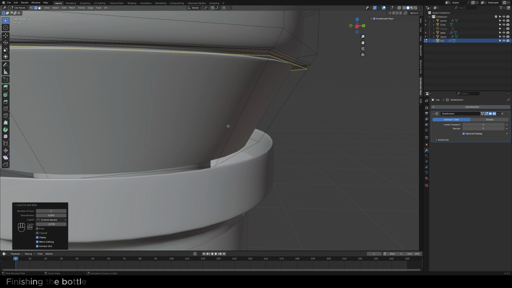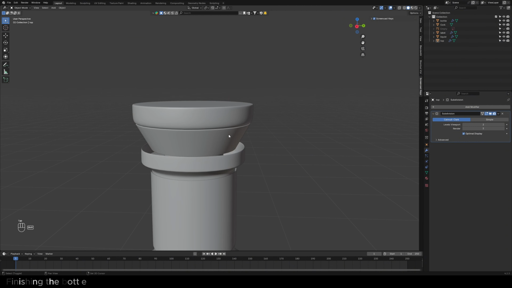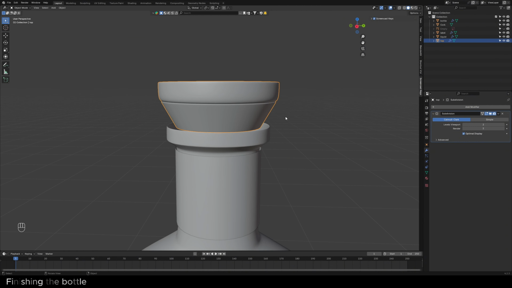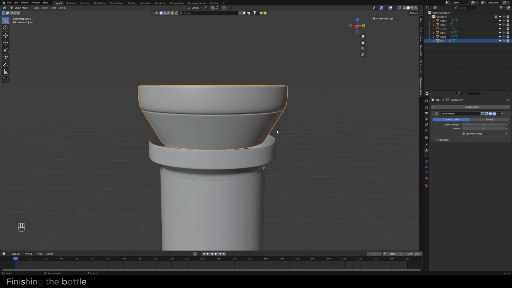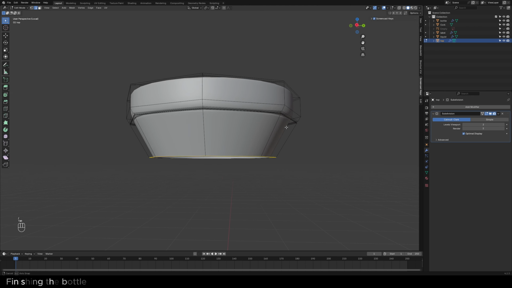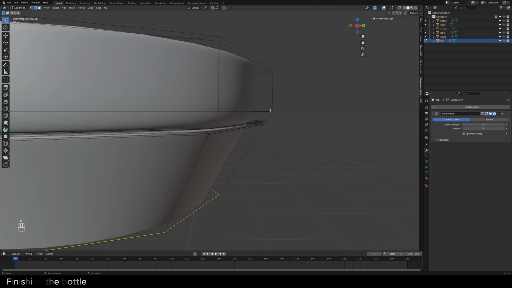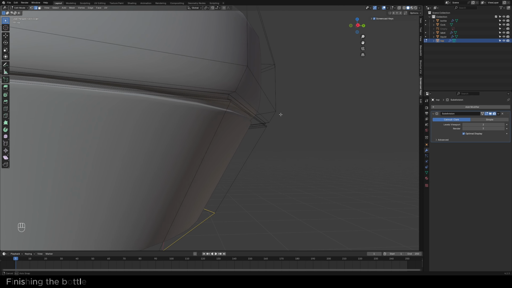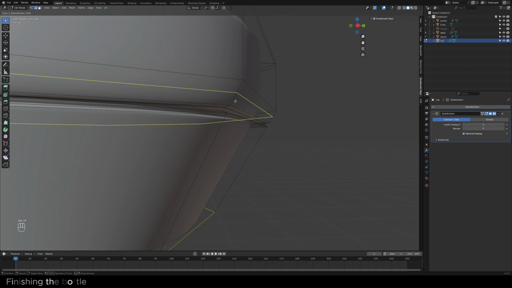You could bevel the edges too, but I find that sometimes just adding edge loops gives you more control over where you want those edges to be placed. So that's the reason we do it that way. But you can just bevel these edges as well. It's another way to add more geometry.